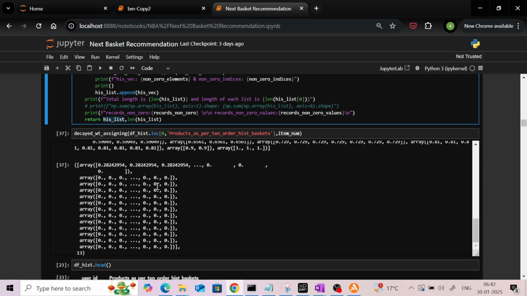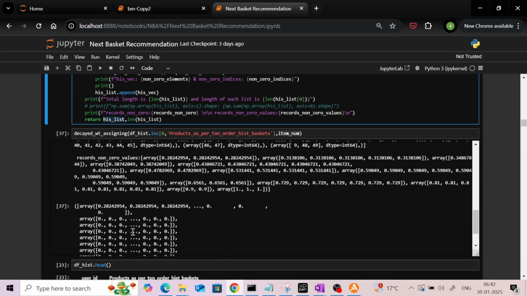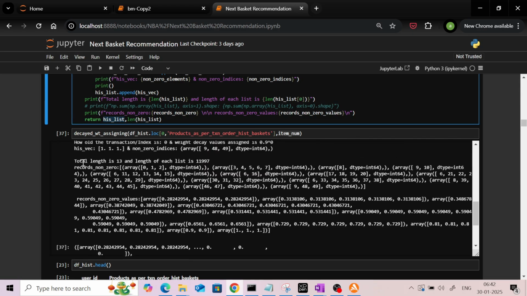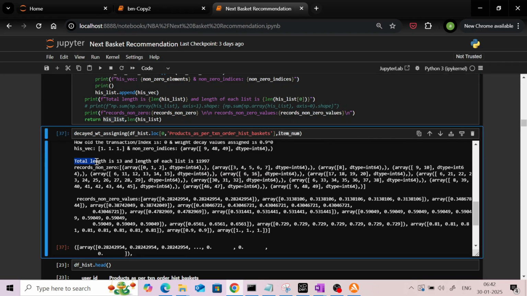So you can see it's mostly a sparse vector, and we can see an overall view of the total length of the list that is being written, and the length of each value in the list, or the length of each transaction. So here the length of each transaction is 11,997, and the items that have been purchased in each transaction have been marked with a weight decay value, as can be seen over here.